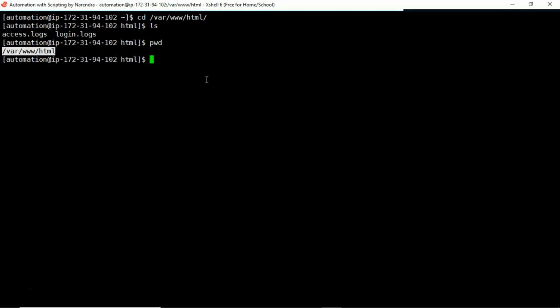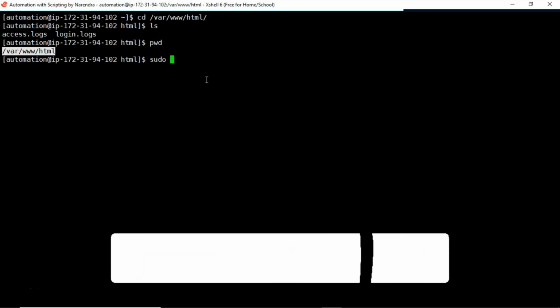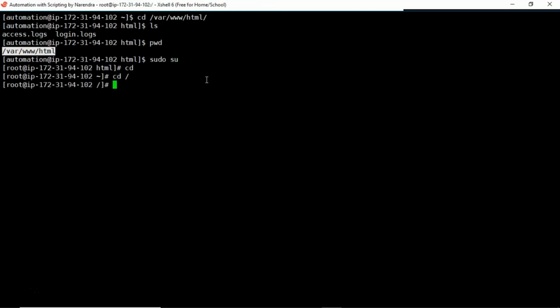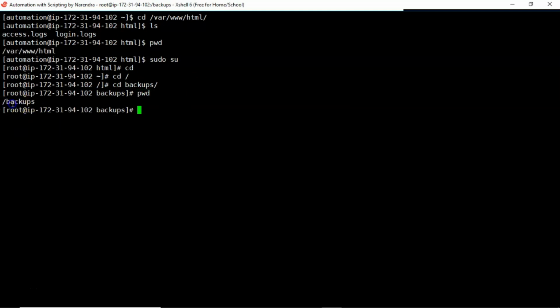One more thing, these are root access files. Let me switch into root first. Now I am root. Somewhere I have a backups directory. This is the location where I want to take my backups. In your case, this location may also be different. Based on your requirement, you have to create the location for your backups.